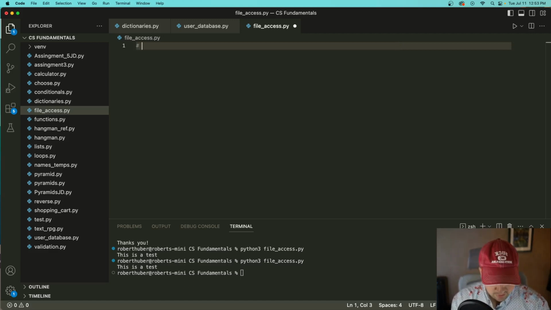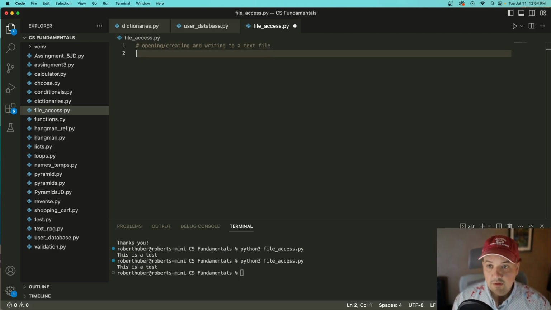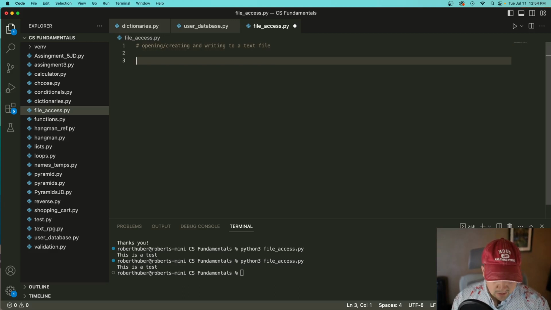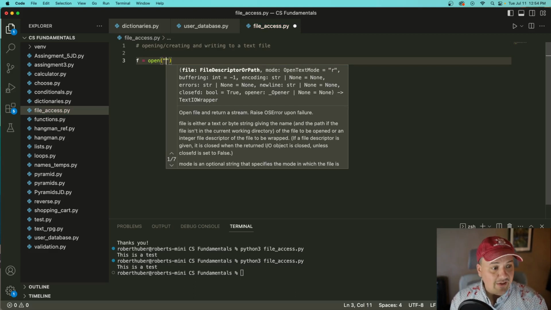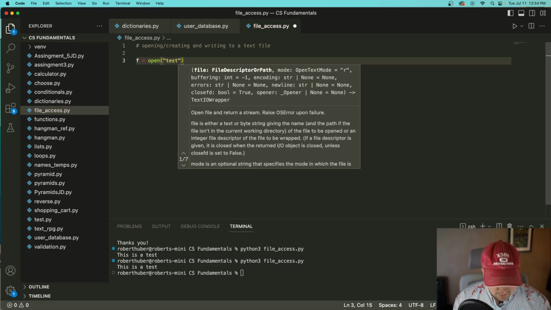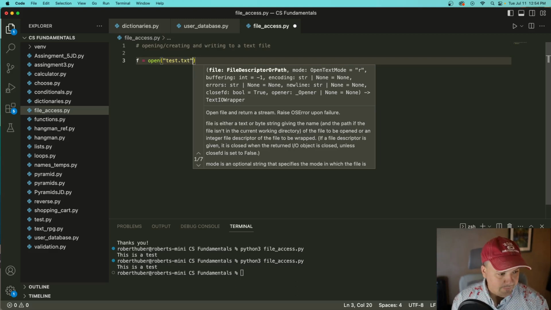So to begin with, let's just make a few comments here. This is basically how do we open, create, and write to a text file. We're going to start off with a text file because I think that's the easiest to understand. So basically, we're going to use the letter F to stand for file, and we're going to use the built-in function open. Now, open is going to work if there is a file and if there is not a file. And if there is not a file, it's simply going to make a file.